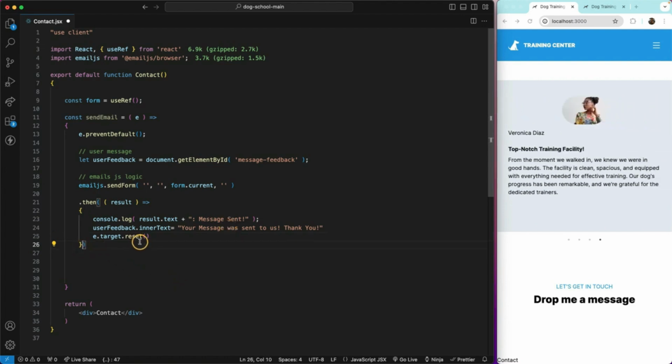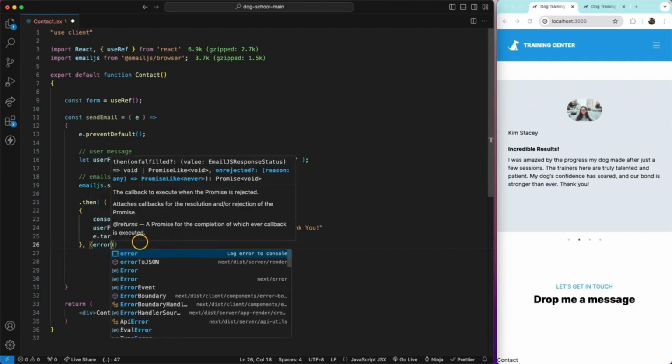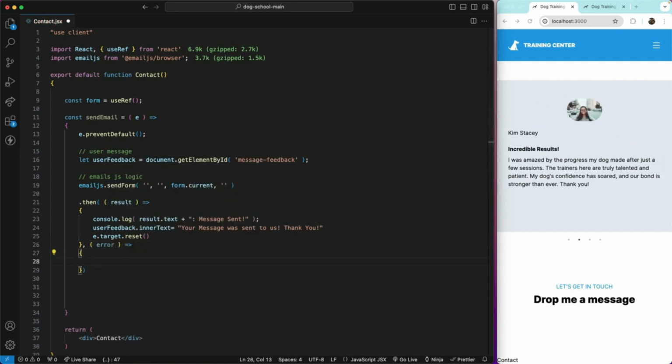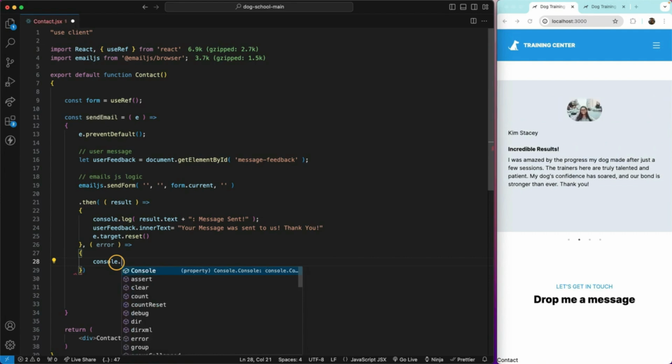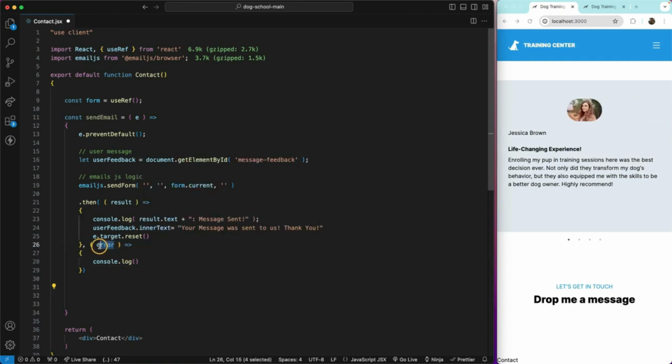But if things go wrong, if there's an error of some sort, you want to do something with it, right? That's what you normally do. You want to handle your errors. And in that case, you want to use a console log again, because you always want to send feedback to the browser's console. And this time, you're going to access the error.